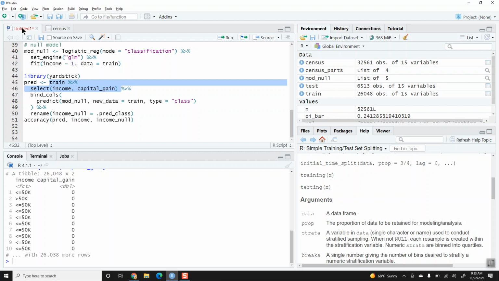So here we're just using this variable, capital gains. Now capital gains is a numeric variable. Most people have 0 in capital gains, okay? But we're going to take a look at that and see. And now what we're going to do is make a prediction, okay? So the prediction part.